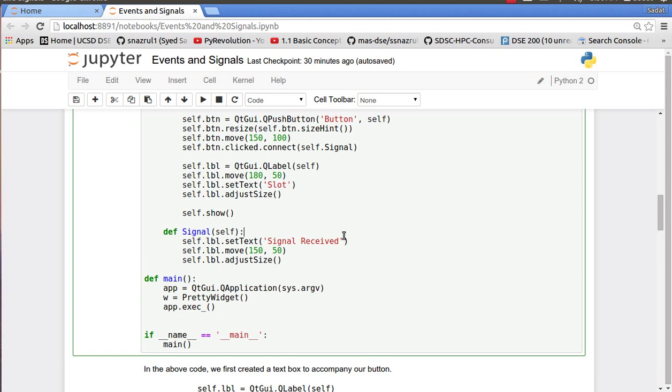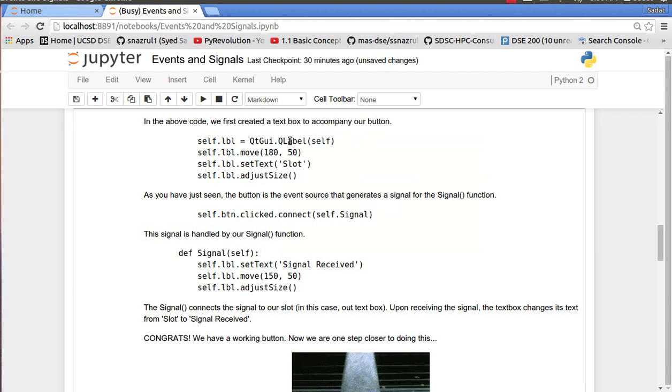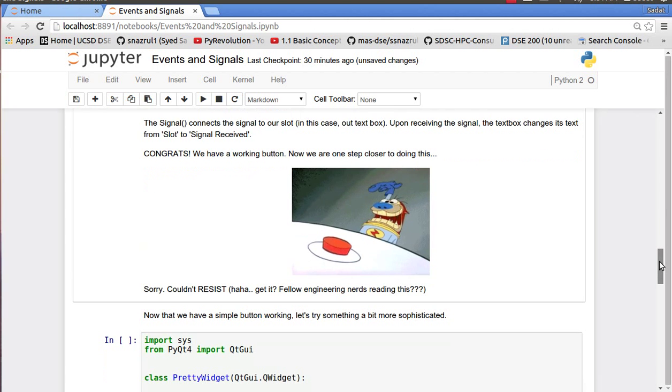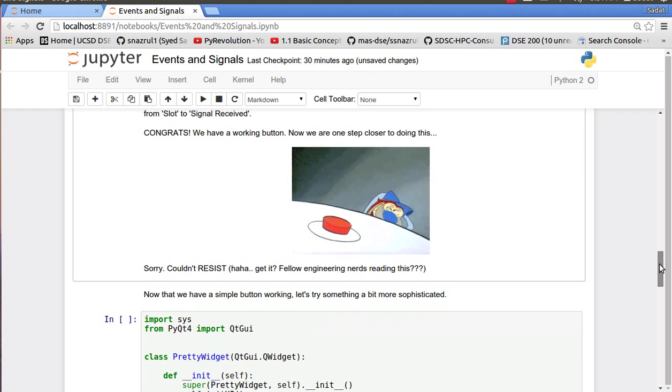So let us run our code. Okay, so you have this widget, signals and events, and you have this button, and you have a label that says slot. Let's see what happens when you click on the button. Signal received. So basically our button transformed this label using our signal function. Now let's move on to the next part. And yes, congratulations, you have a working button.